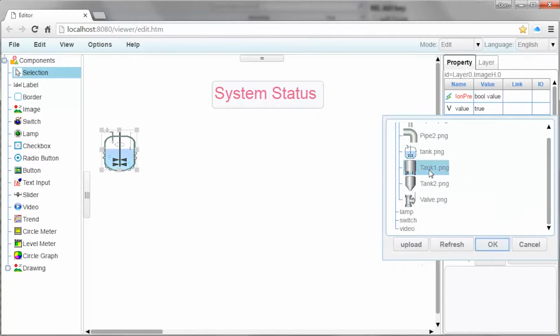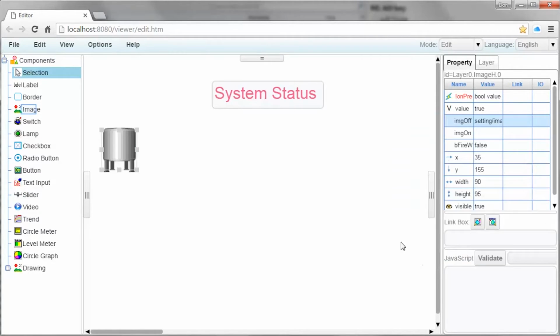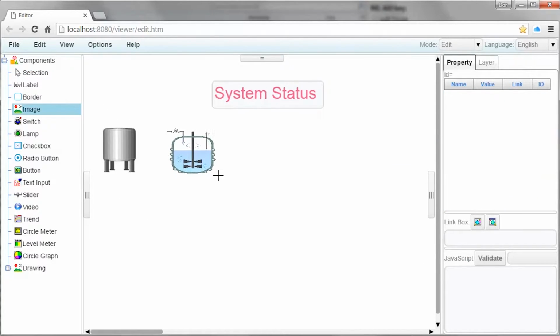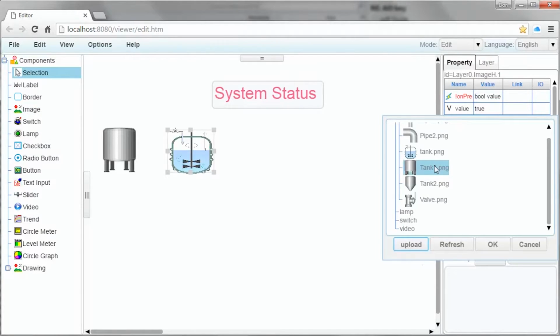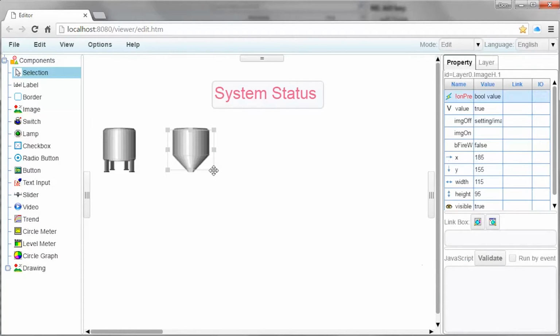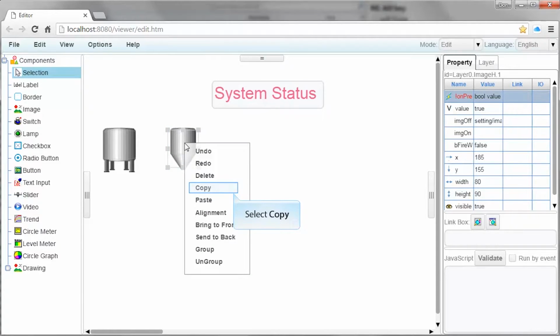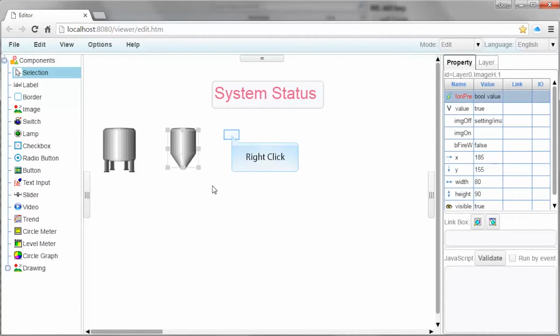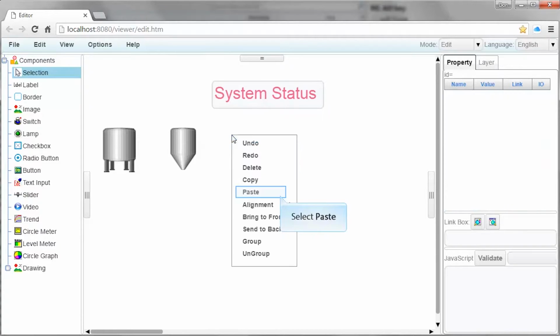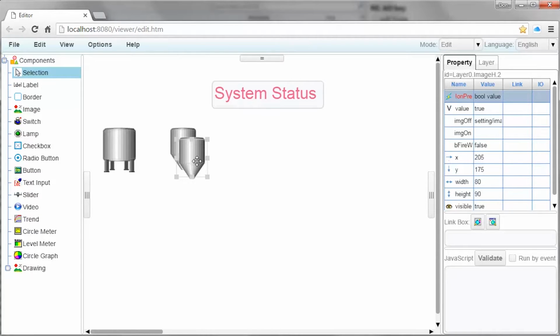Clicking on the Image folder will show us all of the images that were imported into WinLadder. We can select an image and click OK. This process can be repeated to add additional images into our web page. If we want to add multiples of the same image, we can simply copy and paste them.